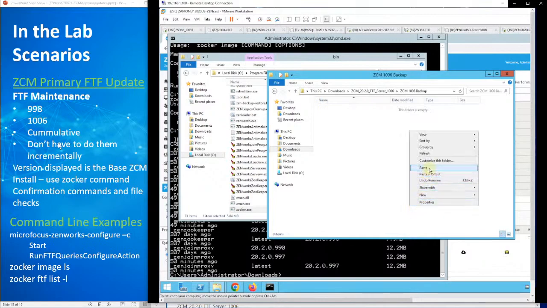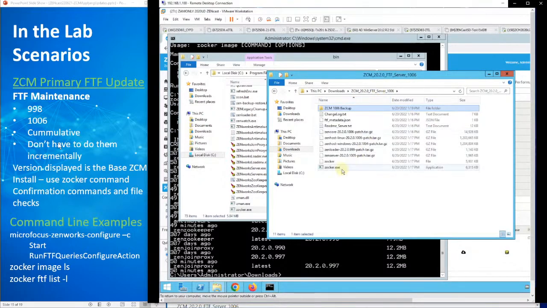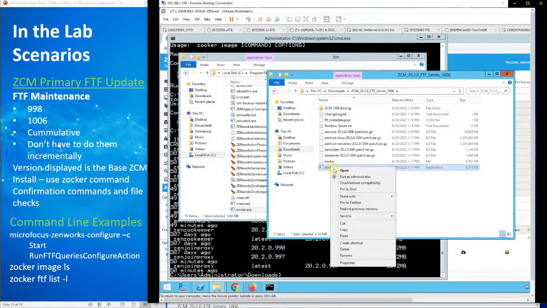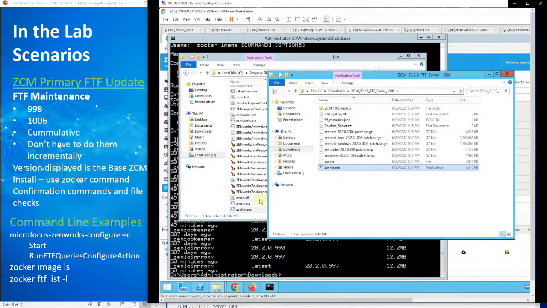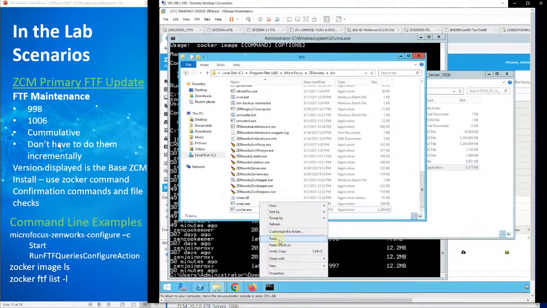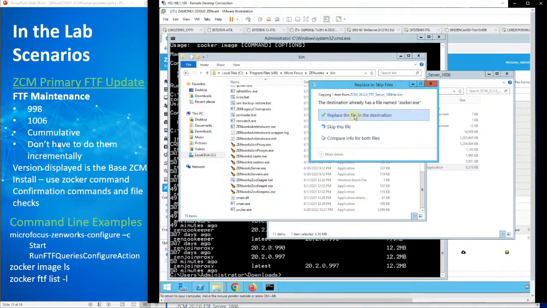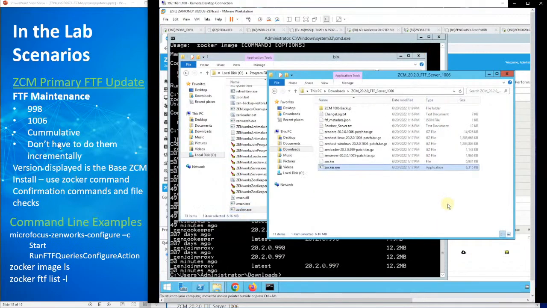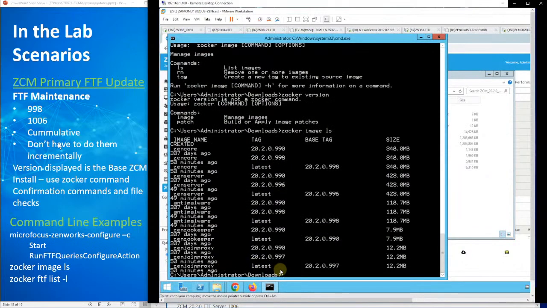In case the system or the script goes in there, it probably wouldn't affect anything, but it's good to keep it nice and fresh. So we're going to copy the Zocker over. We're going to say replace. We got our backup, so we're good to go on over to our documentation again and check what's next. And what's next is a couple of commands, if I remember correctly, for 1006. Let's see what we do here.